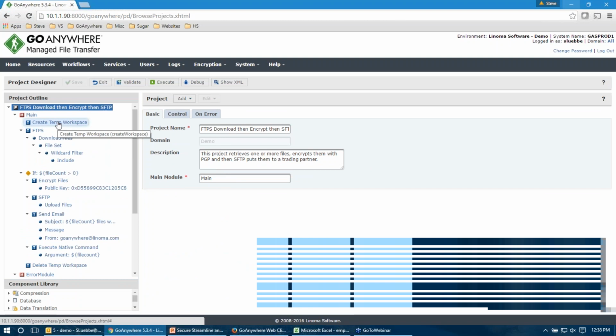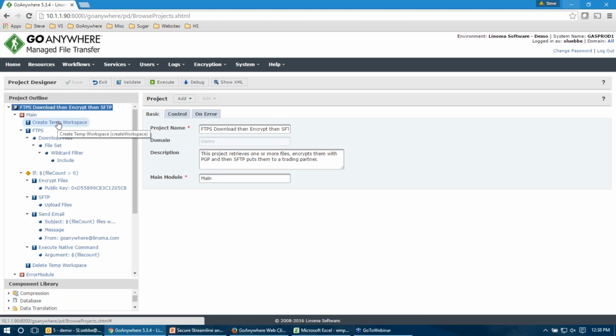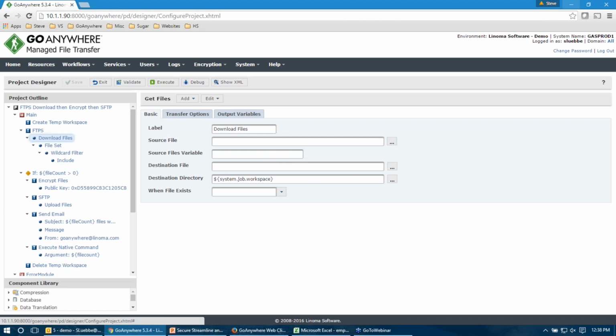Okay, so a lot of times when you're moving files back and forth, you're going to need some type of temp folder to store the data. You're going to have files that you need to read or write or encrypt or decrypt or compress or decompress. So we're going to create a temporary workspace, and at the end of the project, we'll delete that workspace. On the FTPS task, we're going to say, let's get some files. So you're going to say download files.